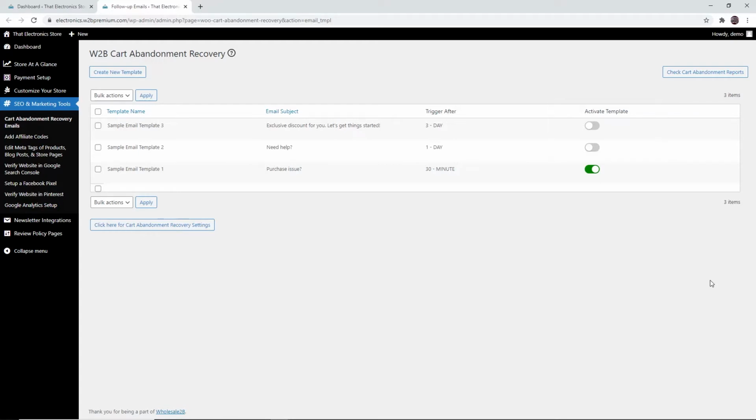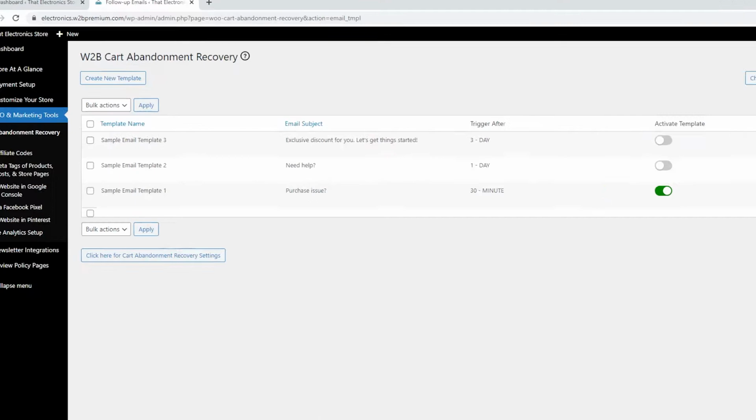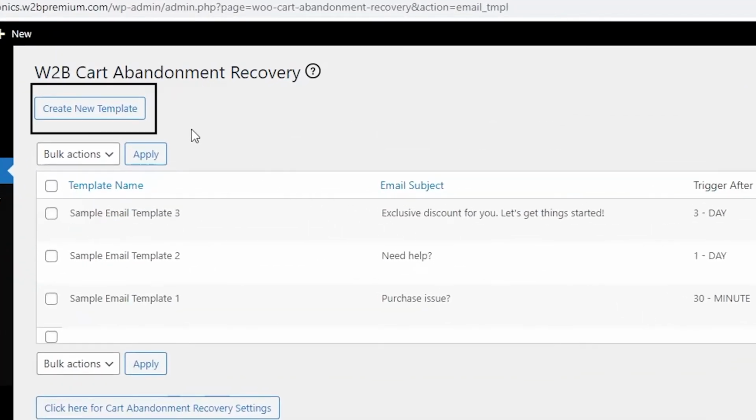You do not need to create a new mail template. But if you want to, then follow this video. I will explain the features on this page later in the video. I will be showing you how to create a cart abandonment recovery email first. So, click on Create New Template.